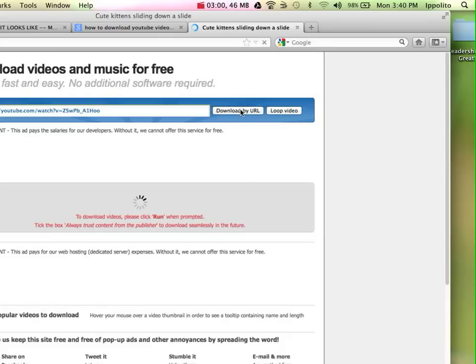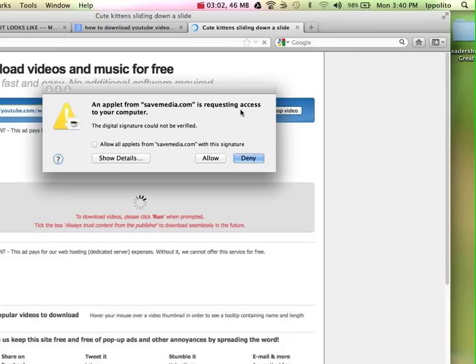So I click. Now, it's going to ask whether you're on a PC or on a Mac. Regardless of the browser, it's going to ask permission. Do you want to run this applet? It's a Java applet. It's a safe applet.